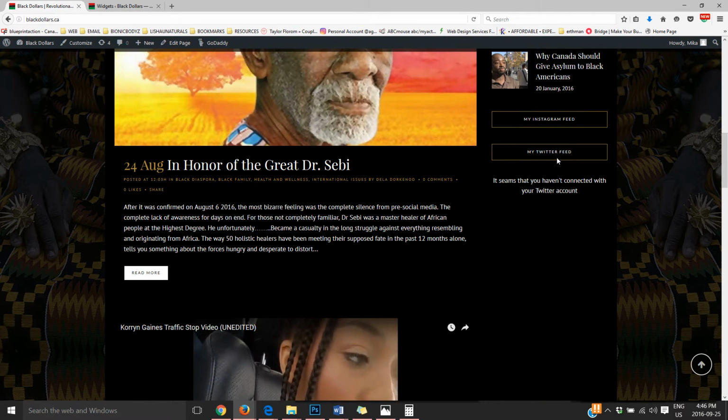See, so it says my Twitter feed. It seems that you haven't connected with your Twitter account, so you've got to connect with your Twitter account for it to show up. And then your Instagram feed will show up here once you've connected that. So that pretty much sums it up.